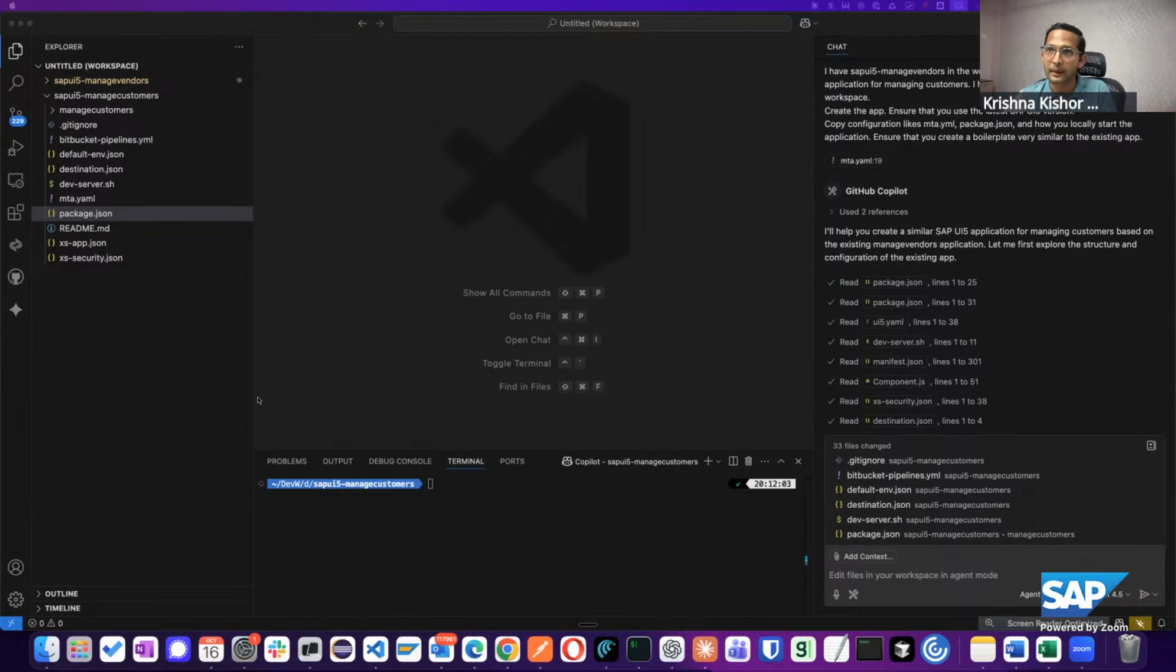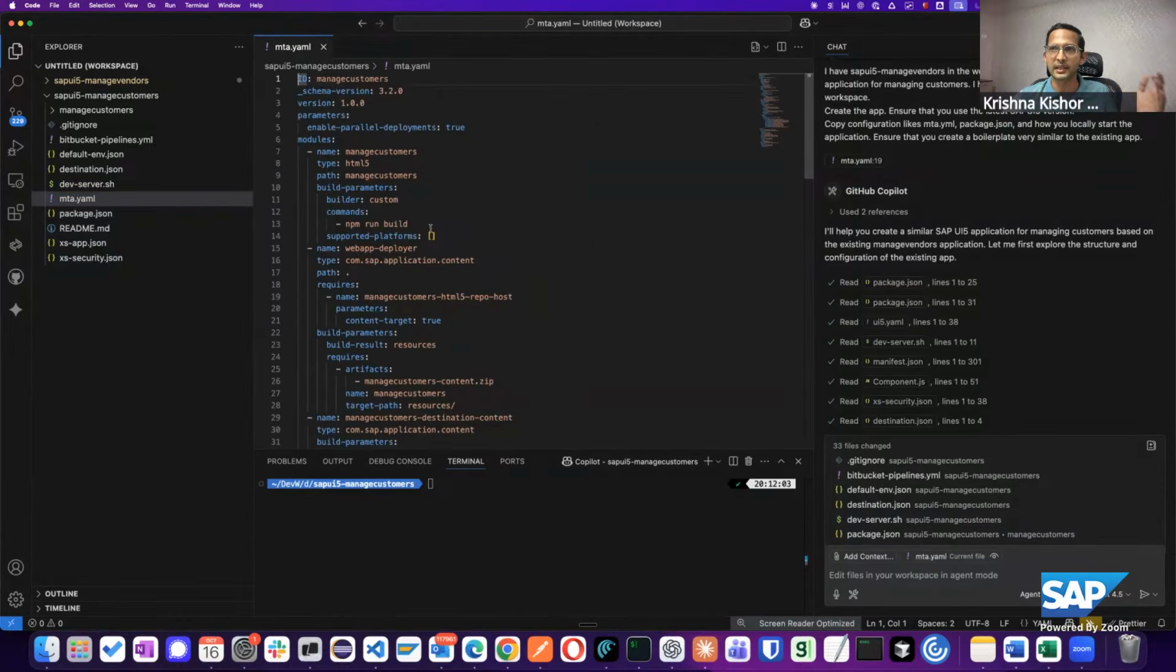So even here, when I'm creating a bootstrap application, right? I have given a previous application so that it doesn't hallucinate and it follows a pattern, right? So if you remember, before Mahesh took over, I had triggered bootstrapping my managed customers. As you can see here, it created mta.yaml, everything very similar to how managed vendors is. Even it created a bash file for running front end, back end, app router, everything. So it basically created something very much similar to managed vendors, but with all the configurations it basically has copied.